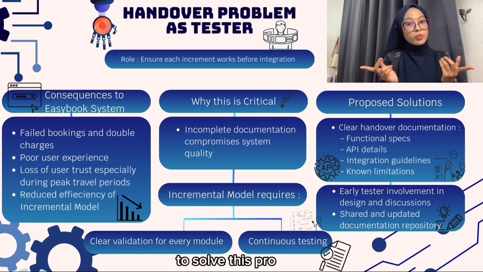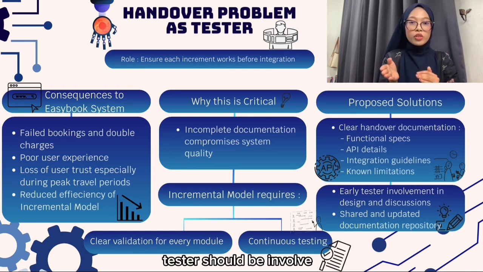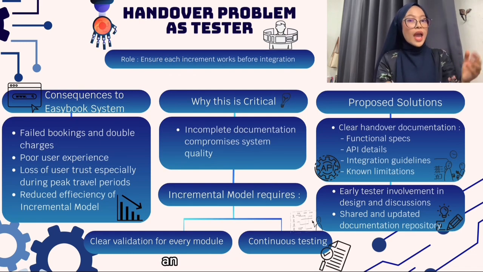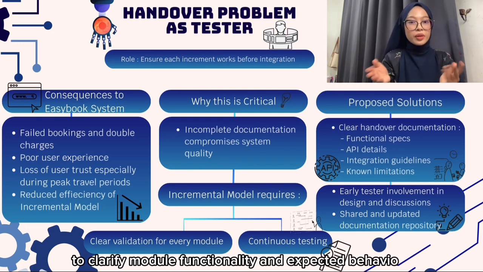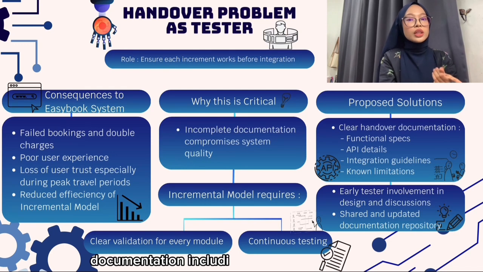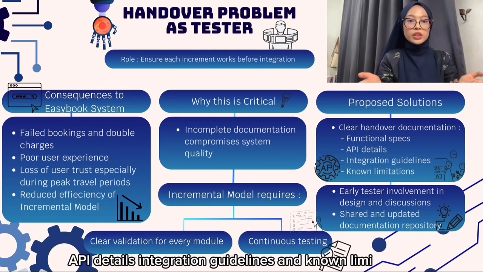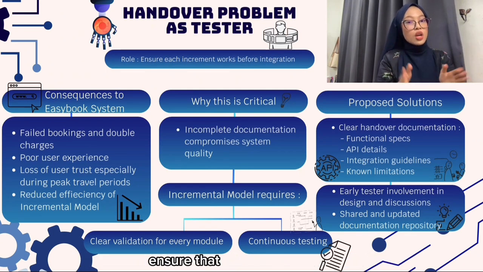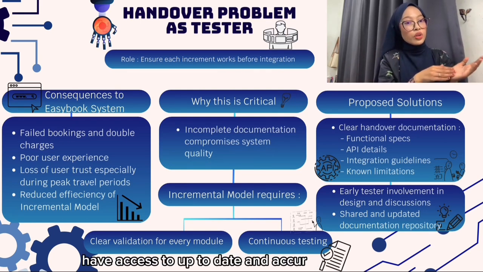To solve this problem, proactive strategies must be implemented. Testers should be involved early in the design and development phases, participating in design reviews and developer discussions to clarify module functionality and expected behavior. Developers should provide comprehensive handover documentation, including functional specifications, API details, integration guidelines, and known limitations. Additionally, maintaining a shared documentation repository ensures that all team members, including testers, have access to up-to-date and accurate information.